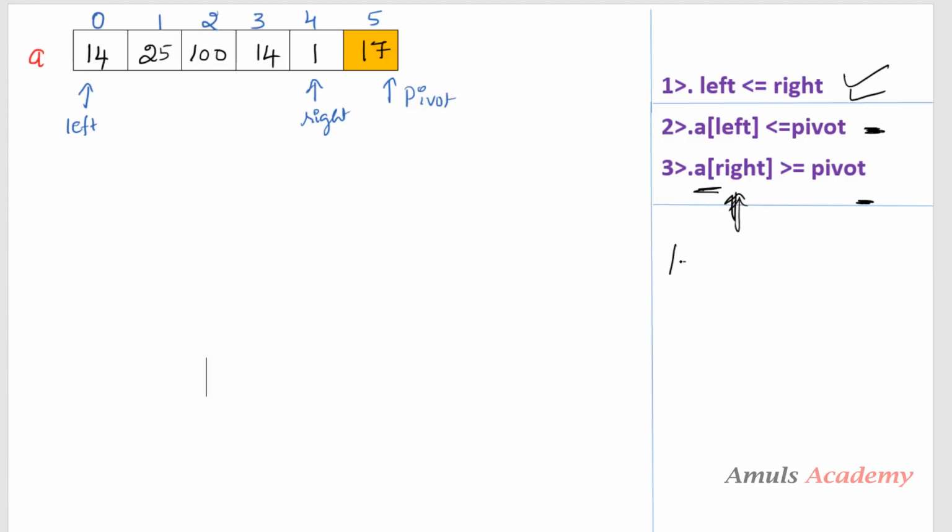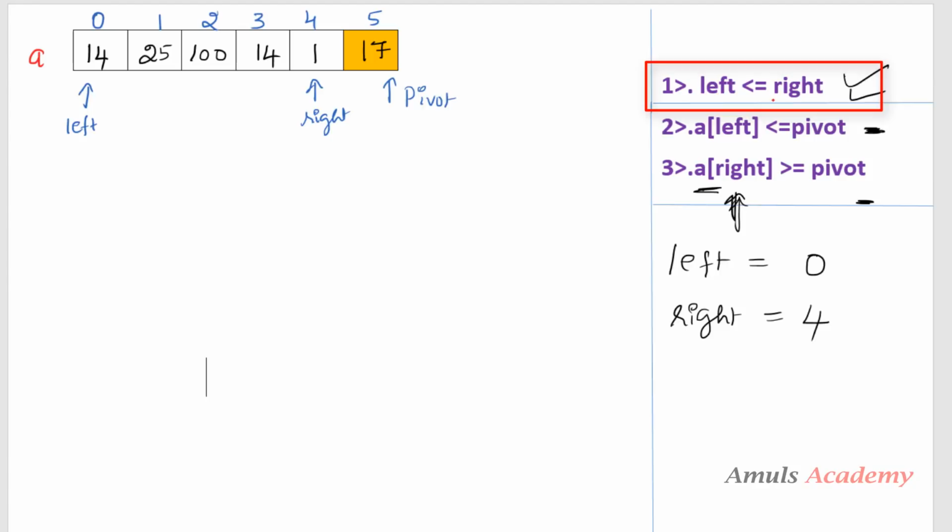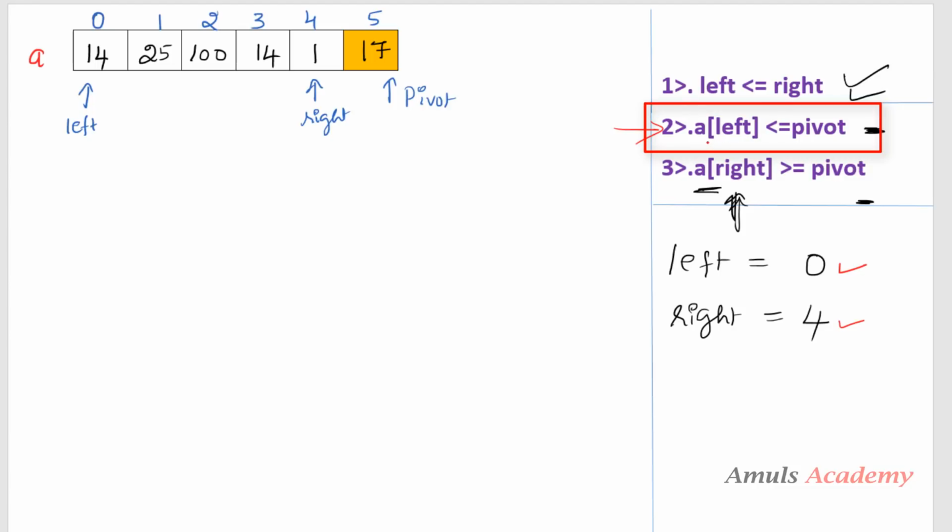So here first I'll take the left value. Initially, left is 0 and right is 4, right? So I'll write that down. Now first I'll check the first condition, whether left is less than or equal to right. Yes, because left is 0, right is 4, and 0 is less than 4. So I can go to the next condition. Here I need to check whether the first value, present in the left index, is less than or equal to the pivot value. That is, I need to check whether 14 is less than or equal to 17.